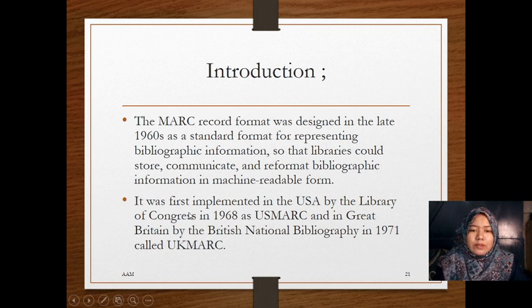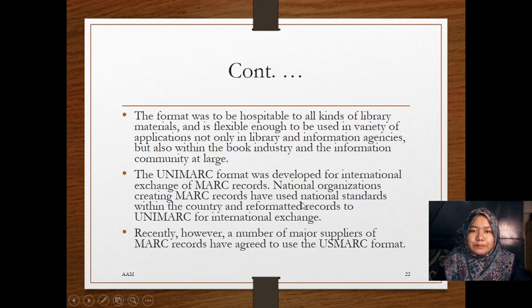It was first implemented in the USA by the Library of Congress in 1968 as US MARC, and in Great Britain by the British National Bibliography in 1971, called UK MARC. The format was hospitable to all kinds of library materials and flexible enough to be used in a variety of applications, not only in library and information agencies, but also within the book industry and the information community at large. So the UNIMARC format was developed for international exchange of MARC records.